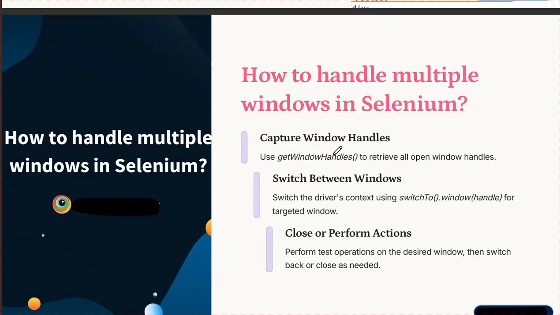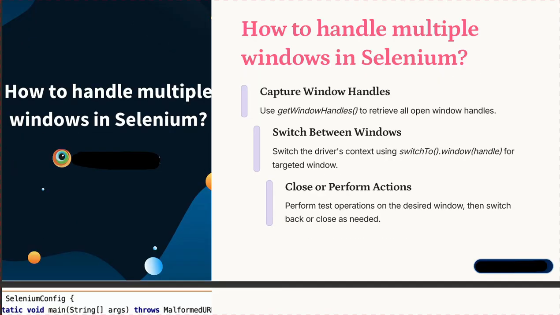Next question is how do you handle multiple windows in Selenium. In a web application, sometimes clicking on a link or a button opens a new browser window or a tab. To handle this tab or window, Selenium provides special methods like getWindowHandle and getWindowHandles. Now we see the difference between getWindowHandle and getWindowHandles. This is also a most important question regarding interviews.